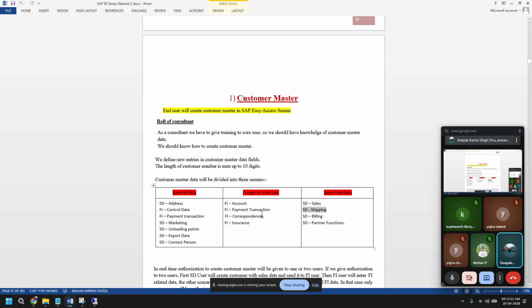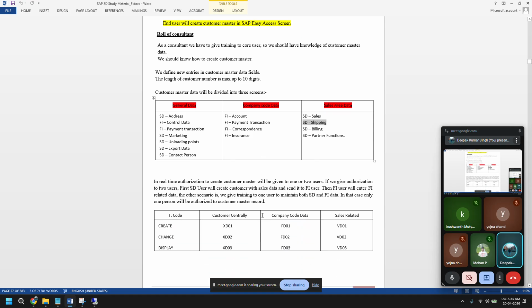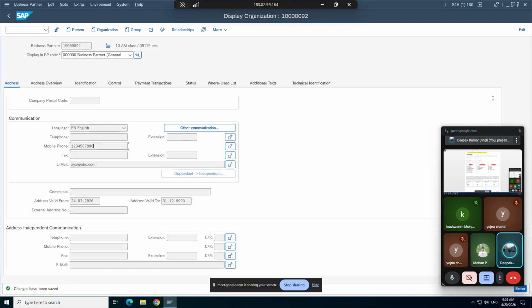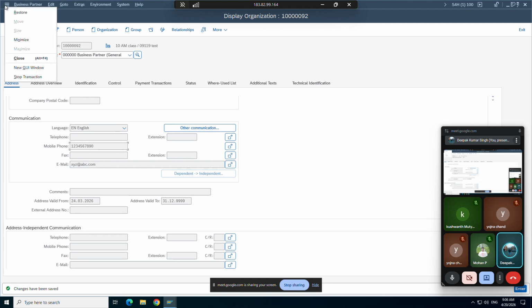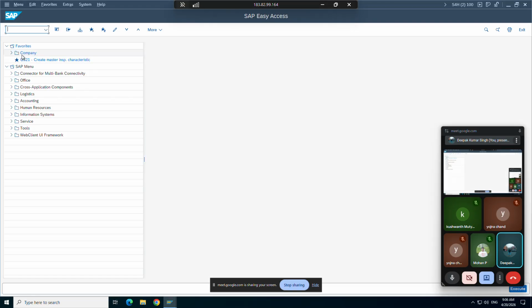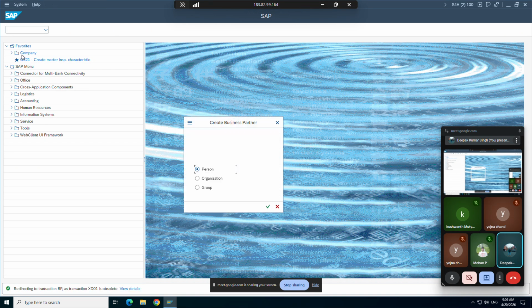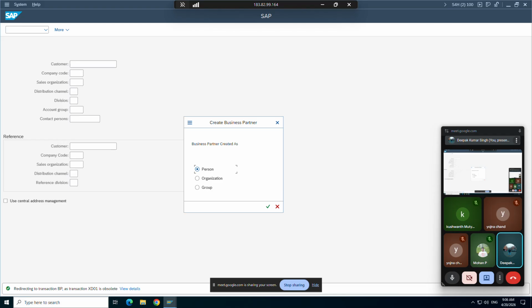Okay. Now let's see a few examples. As I told you, this is the ECC T code. What is the T code for customer master? If someone asks you what is the T code to create customer master, it's BP. It's not XD01. Even if you try XD01, let's see. Let me open another T code in another window. What does it say?